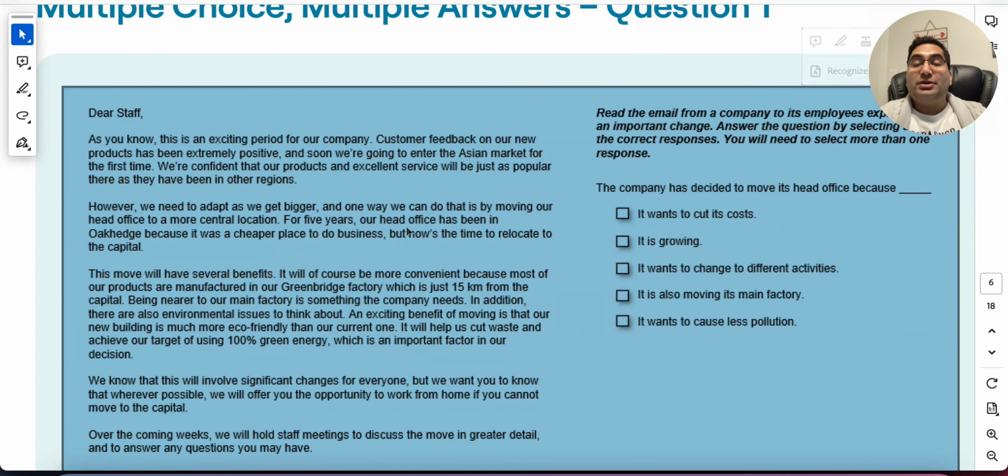However, it actually mentions our head office has been in this Oak Hedge place because it's cheaper to do business. So we're not moving our head office. We're not moving our main factory. And the first part where it says we need to adapt as we get bigger, it means it is growing. That is going to be the correct answer.